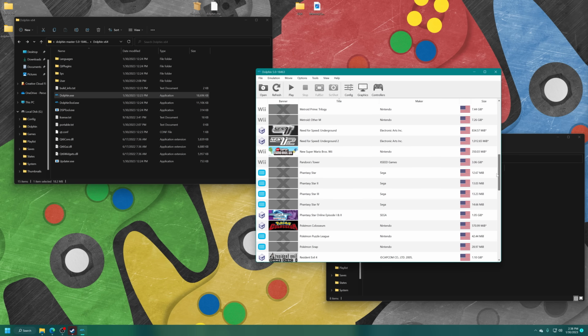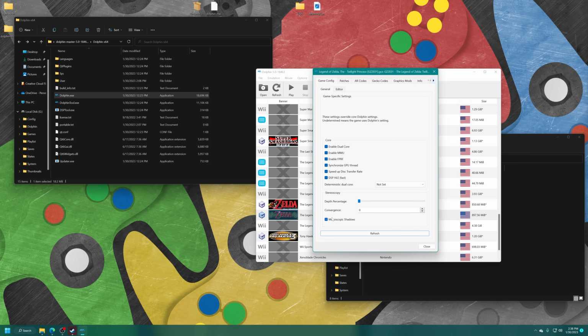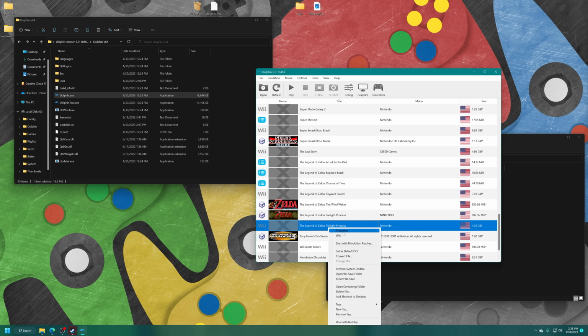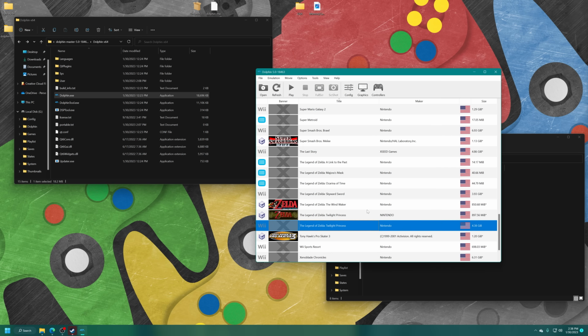And now for another example here, we're going to go down to Legend of Zelda Twilight Princess. I have the Wii and GameCube version of that game. So properties, patches, Hyrule Field Speedhack. I want to enable this so that the woods at the beginning of the game and Hyrule Field don't lag considerably when trying to play on the Xbox. And I'm just going to do it for both versions of the game. There we go. Those are now ready to go.